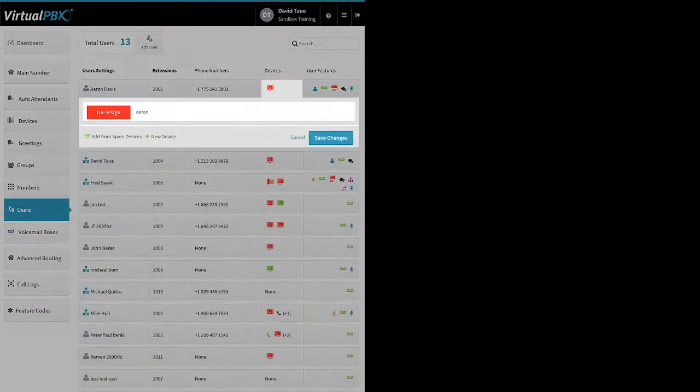Devices. You can click on New Device, so you can add these devices straight to a user.